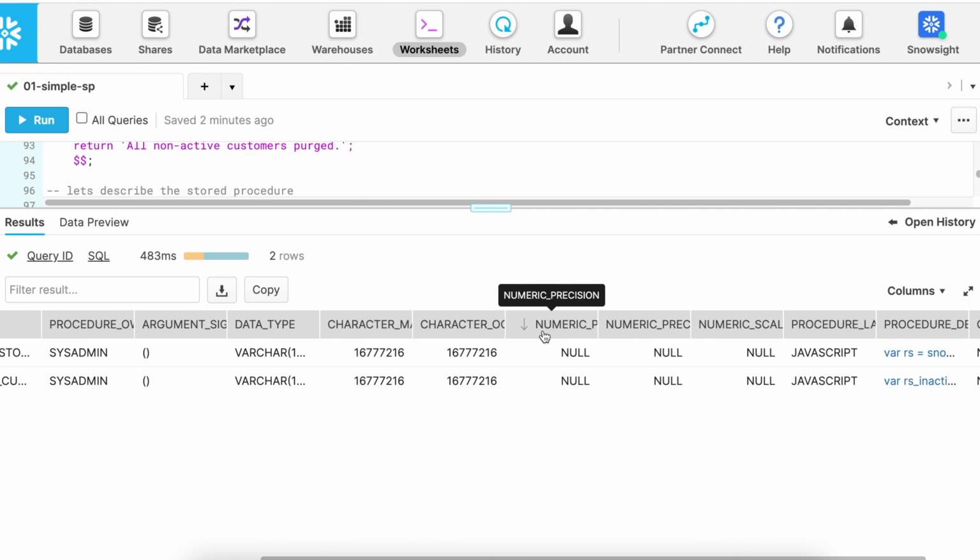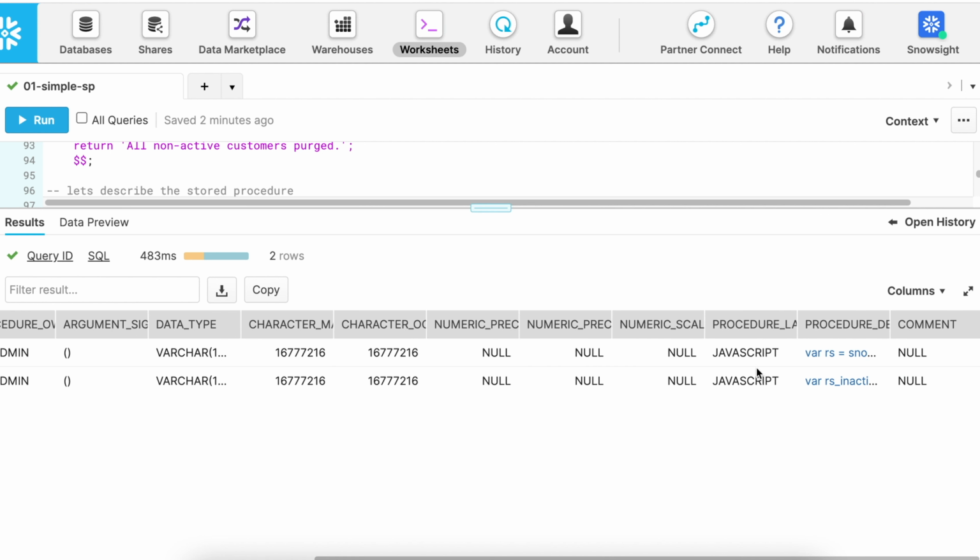You have three additional fields in case you are returning a numeric data type. Both the procedures' language is JavaScript, and here is the body, and the comment we have not given any comment, that's why the comment is null here. However, when you run the command show stored procedure followed by the name, it will show a default comment called user defined procedure.